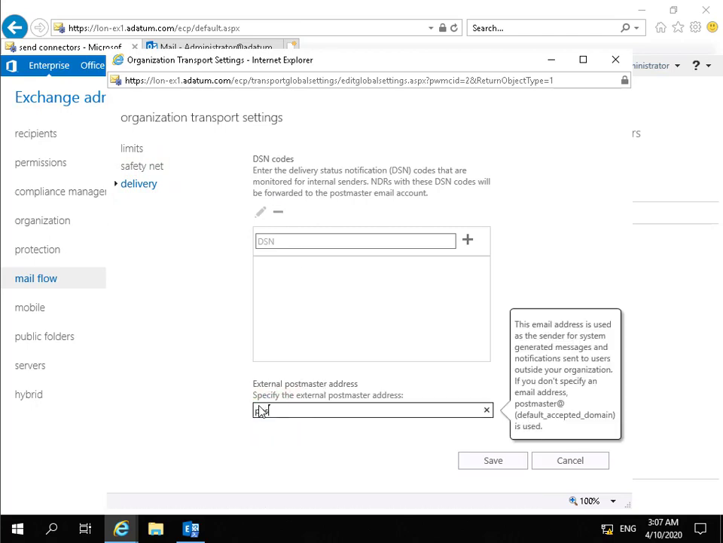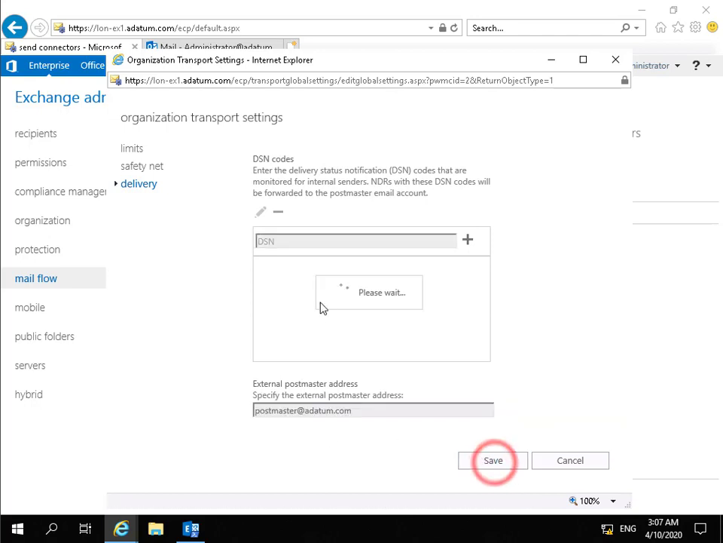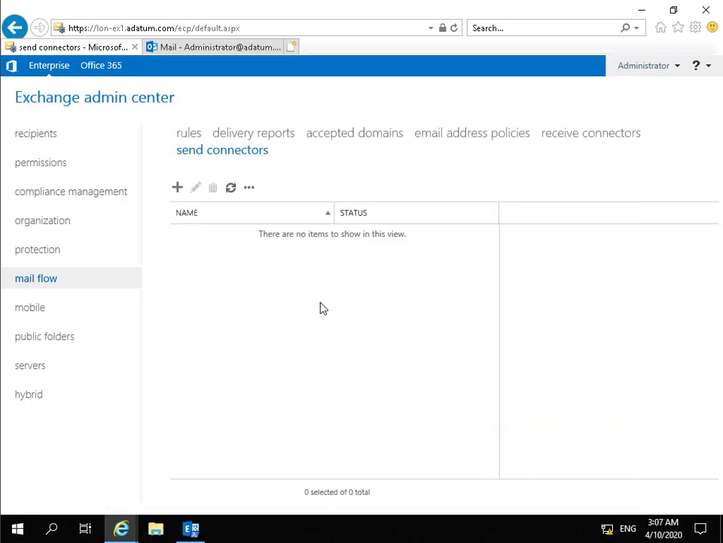So what we'll do is specify this as postmaster@adatum.com. Then we'll select save, and that is our mail flow. And that's the end of this demonstration of looking at some of the places where we can modify how mail is transported through our organization.